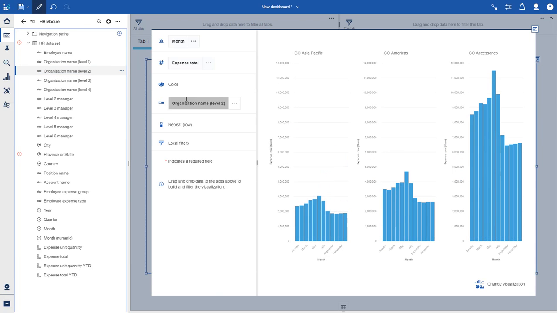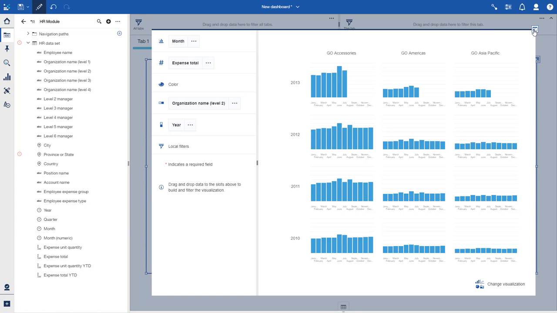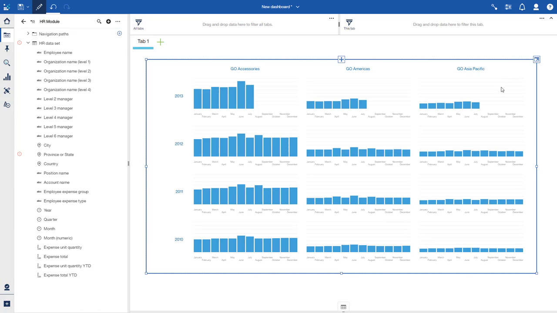Now across each of these, we're seeing this nice repetition. And let's see if there's any difference across years. Just by adding in something a little bit different, you can now see that I've gone from a simple visualization into something a little bit more compelling, and it allows me to see not only months, but years as well as the organizations. And we can see that clearly Go Accessories has expenses an order of magnitude larger than the other two parts of our business.